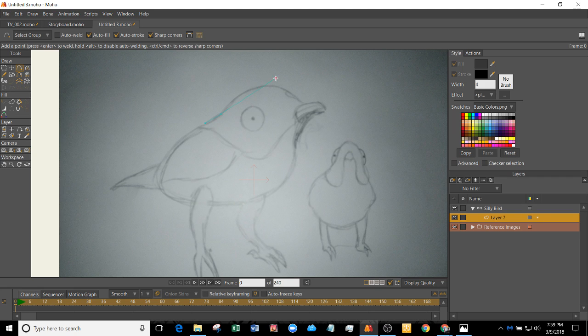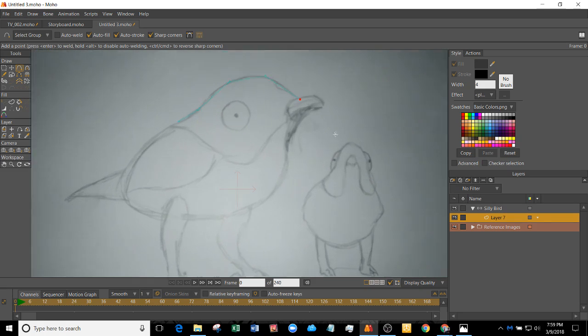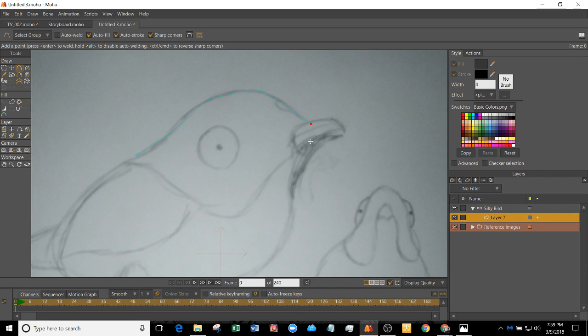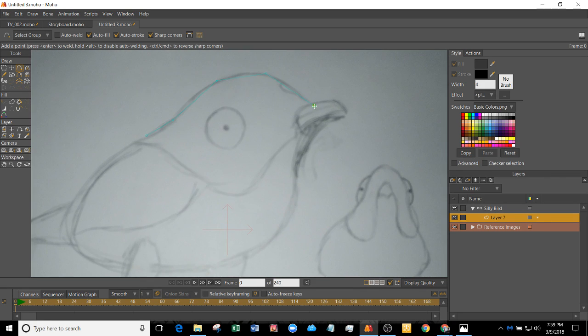Okay, so for the silly bird, first thing that I'm going to do is just go ahead and draw out his head. For the mouth, it's going to be a little bit different. For the mouth, that's going to be on its own separate layer because I am going to be doing lip syncing for this character.